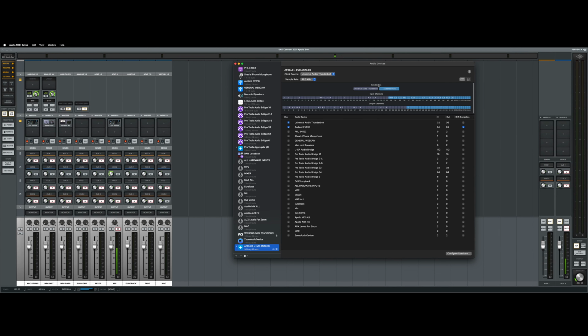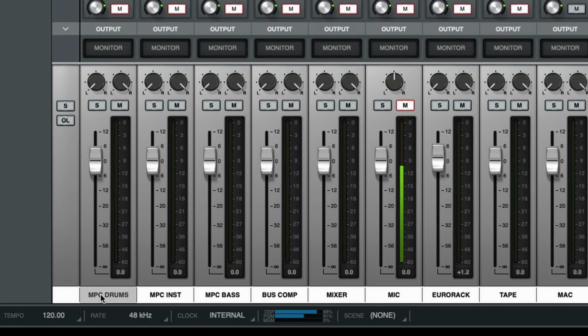But under the sub-devices, the first inputs, or the first ins and outs, are from the Apollo, and the second lot of ins and outs are from the Evo, but they all work collectively as one audio interface. You can see we've got the inputs from left to right, so we've got the MPC drums, MPC instruments, and MPC bass. We've then got bus comp. These are the first 4 stereo inputs, so the complete 8 inputs of the Apollo.